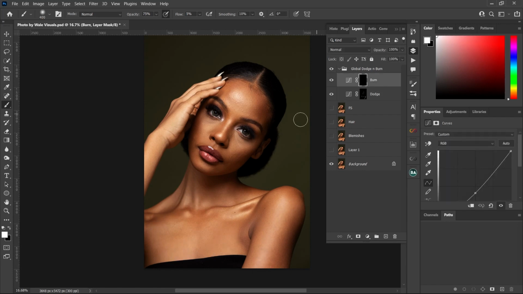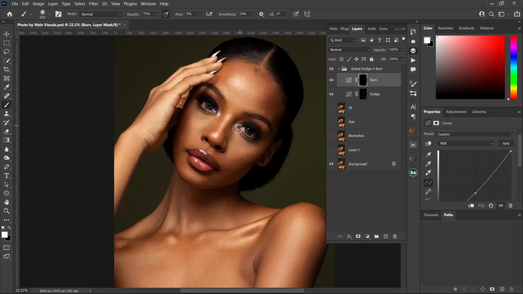So the dodge is done, and I'm moving on to the burn. I'm trying to darken the shadowy parts of the image, if that's the right word, shadowy. In doing this, it makes the image pop a little bit. It doesn't make it look flat. Dodge and burn helps the image to pop more.